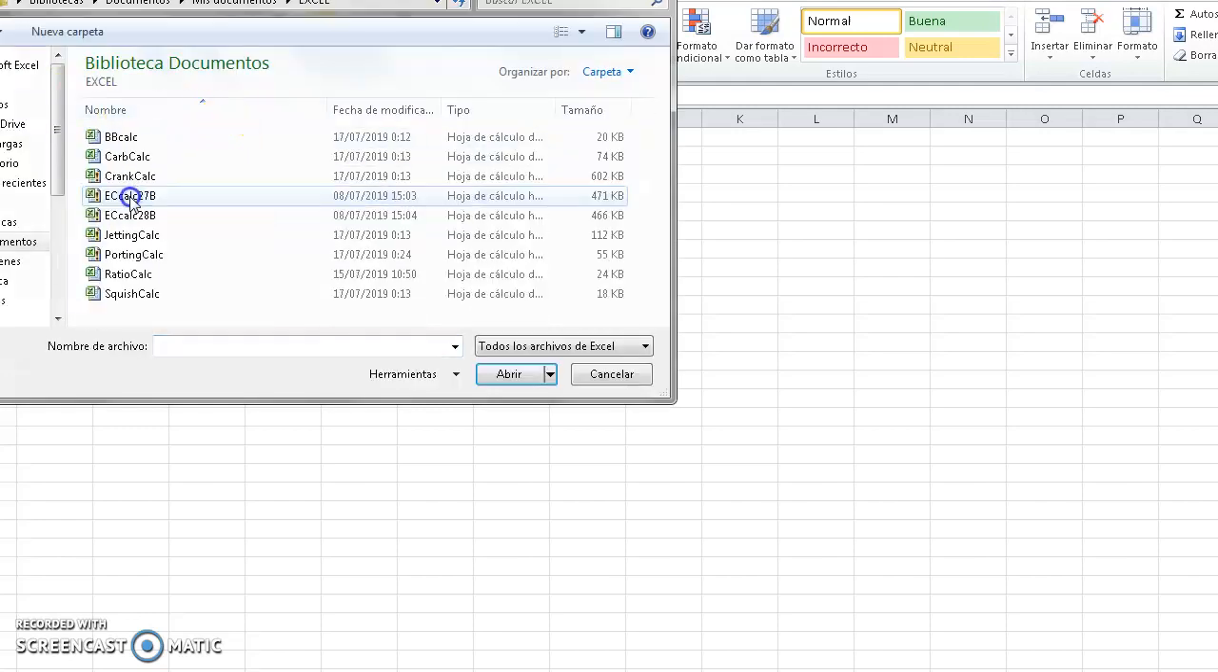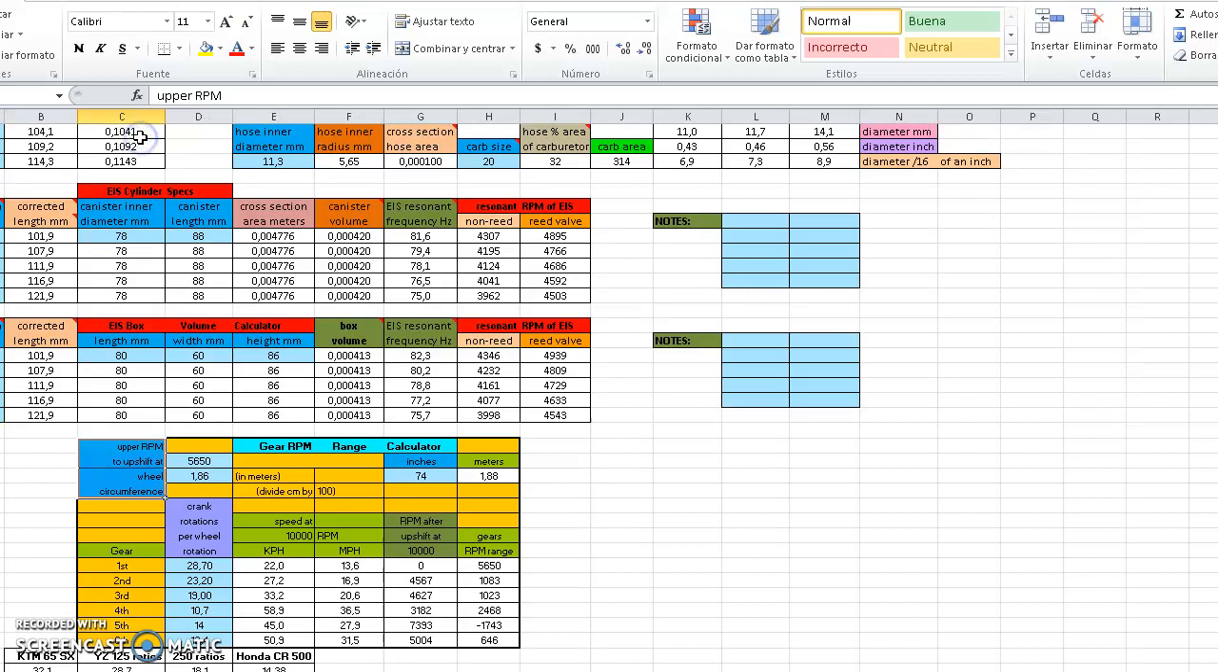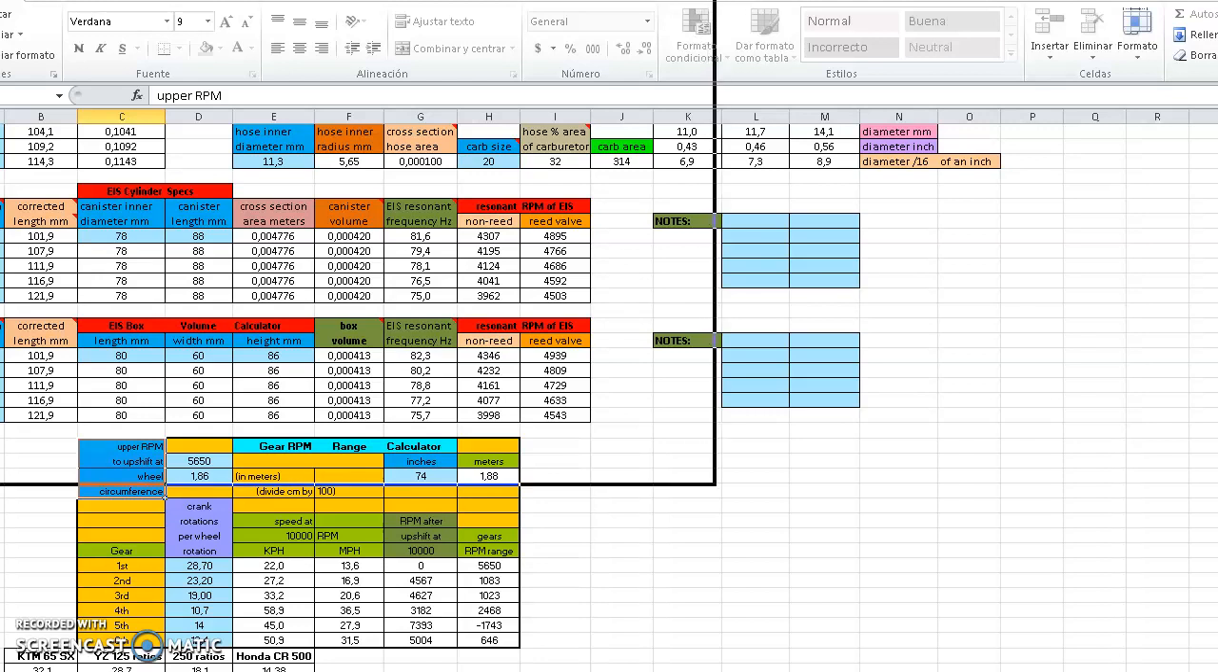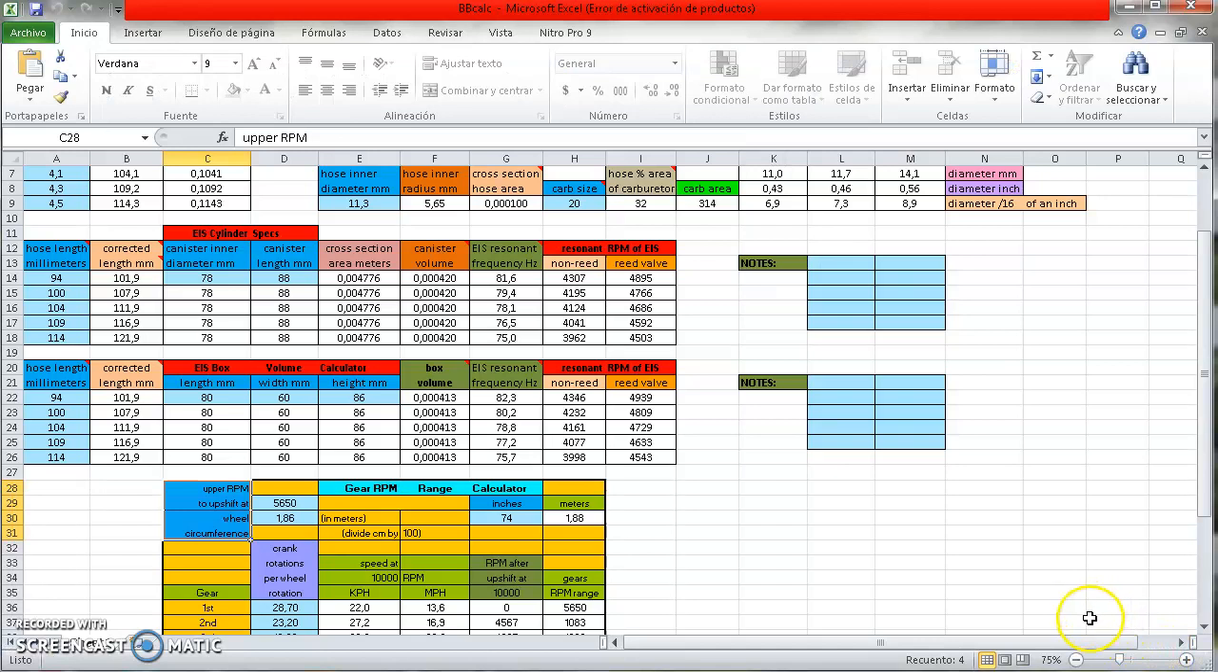So I'm going to go to where I know I've stored spreadsheets. Double click on the one I want. And there it is. Let me resize this for you. Okay, so in my spreadsheets, the data entry boxes are all the light blue ones.